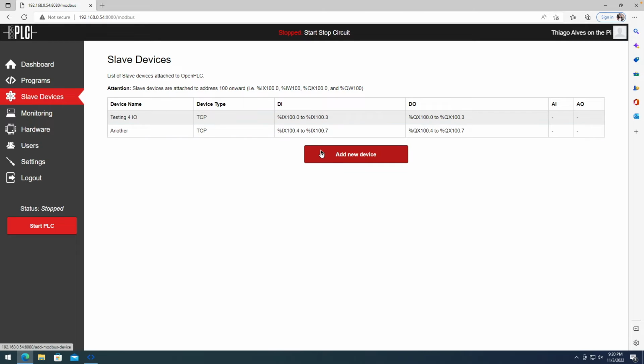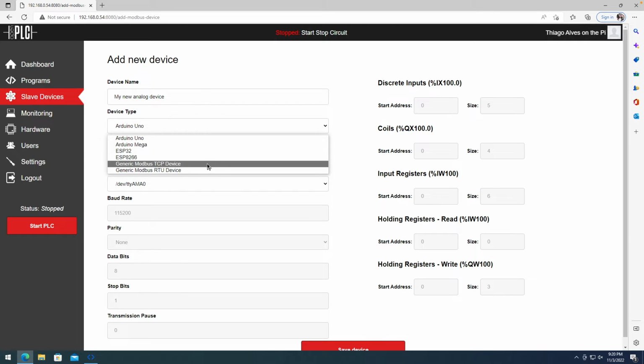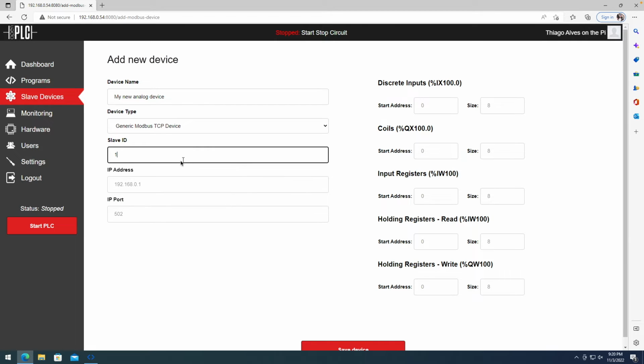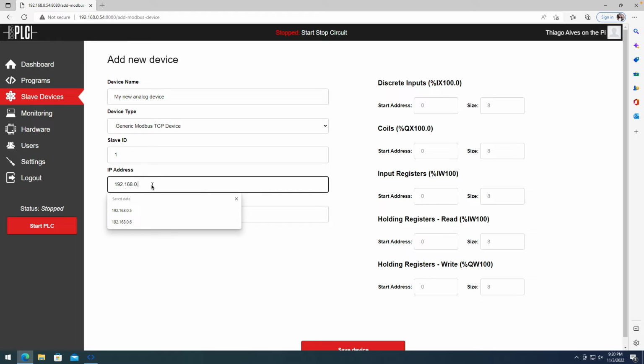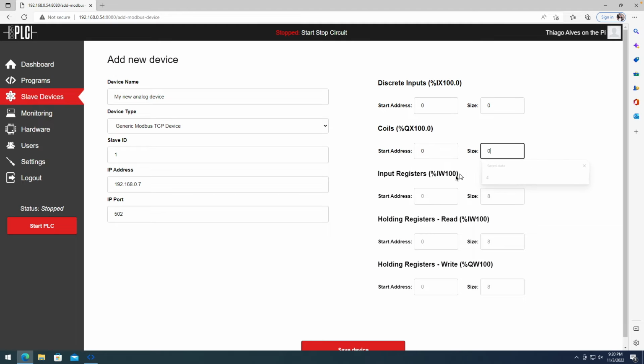If we go ahead and add another device, I'll call this my new analog device, because this one has only analog IOs. It's slave ID 1, sitting at another IP address here, and this one does not have any discrete inputs or outputs, but it does have 10 analog inputs, and it has 10 analog outputs, right?